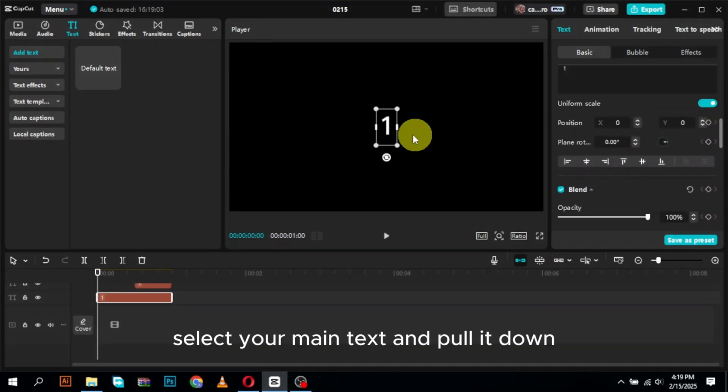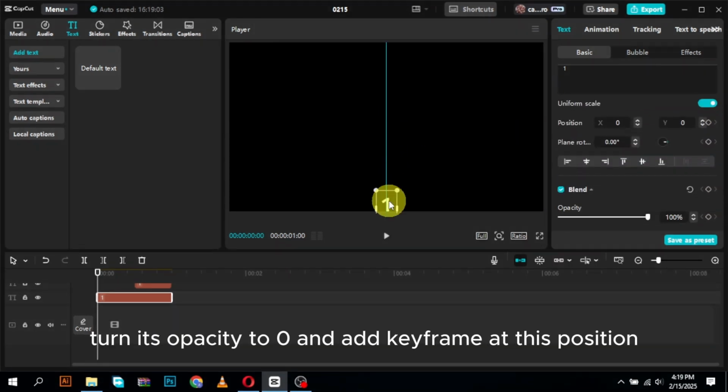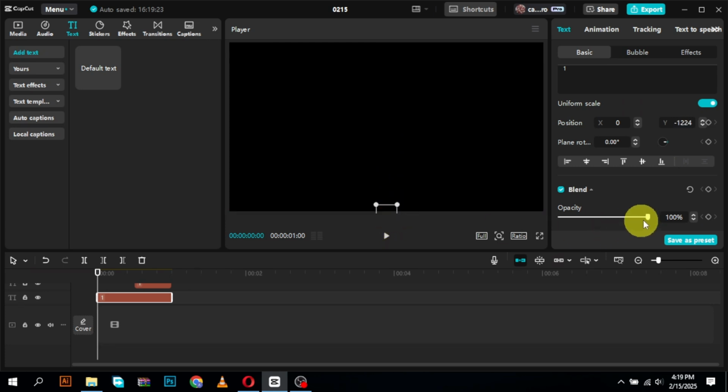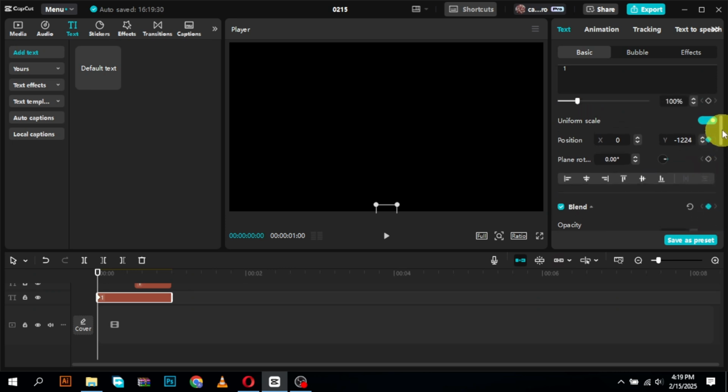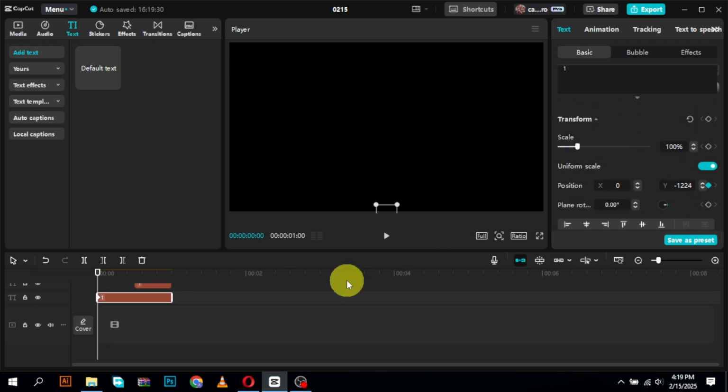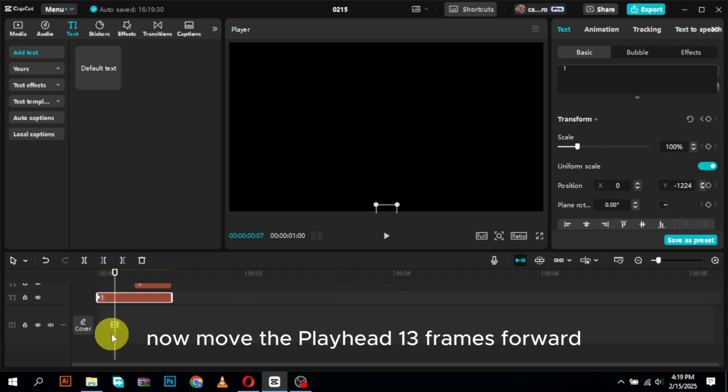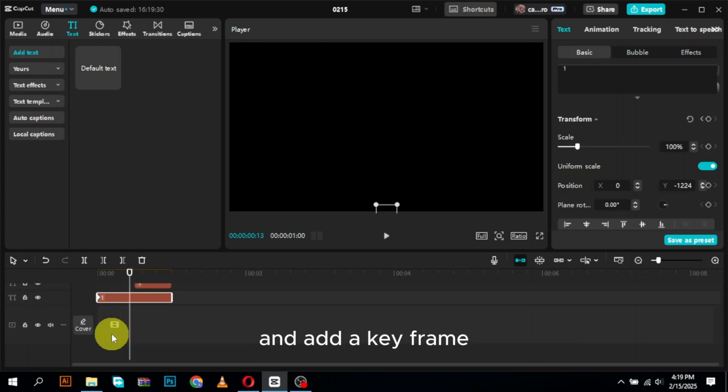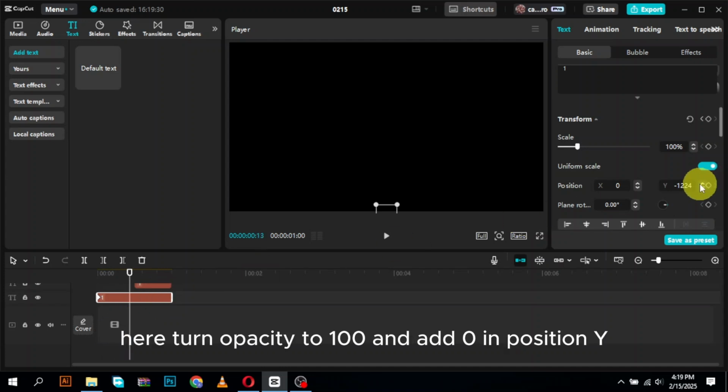Select your main text and pull it down. Turn its opacity to 0 and add keyframe at this position. Now move the playhead 13 frames forward and add a keyframe here. Turn opacity to 100 and add 0 in position Y.